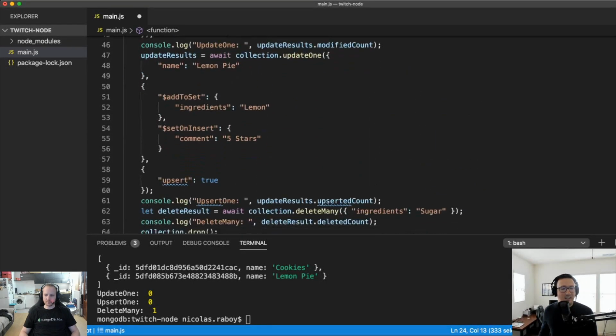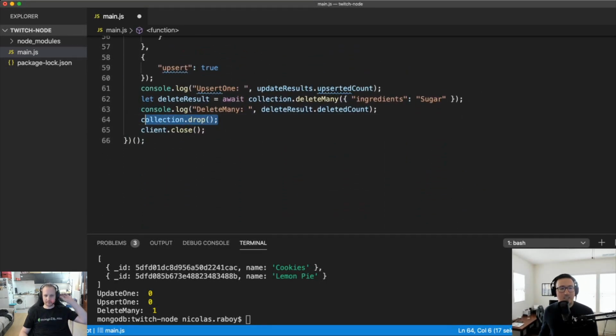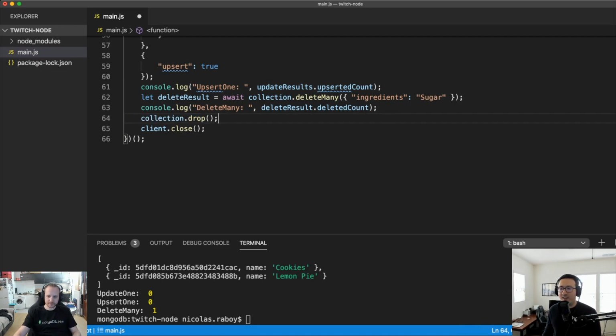But if this drop fails, an exception will be thrown, and we would, in theory, catch it with our try catch block. But I'm not going to do that right now. Nafo in chat says we can count some documents, like count all the desserts with sugar.